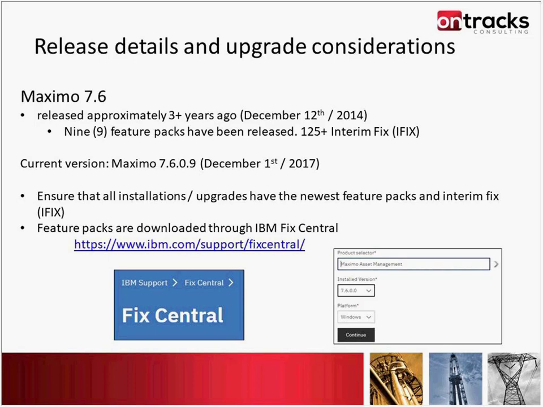There have been 125 interim fixes. These are smaller fixes, and they're related to each of the feature packs. Quite often they address any PMRs that customers or business partners have submitted. These roll up into an iFix, which gets installed into a feature pack. Our current version, 7609, was a major feature pack release on December 1st of 2017, just last December.